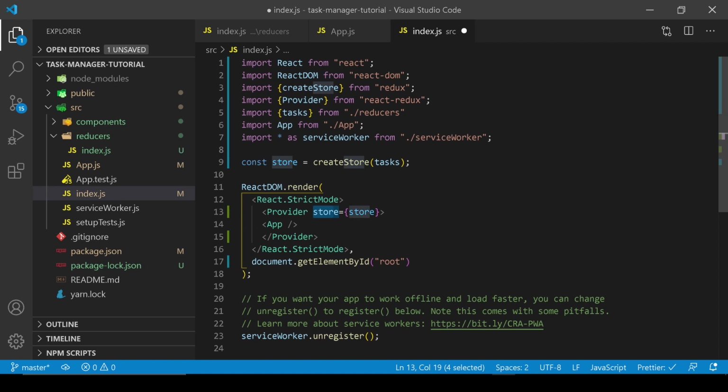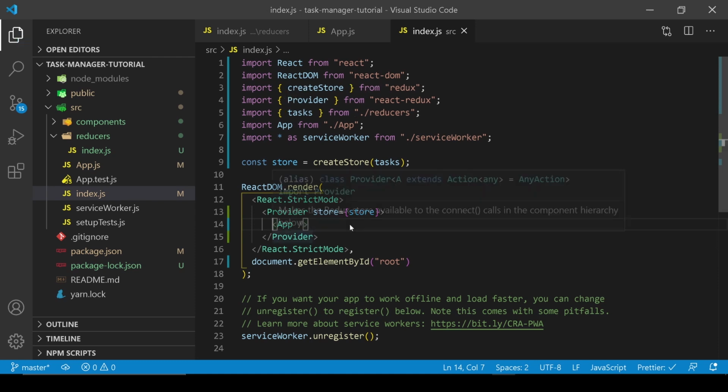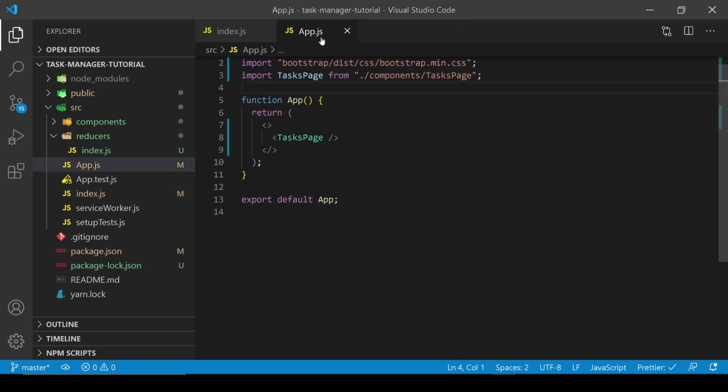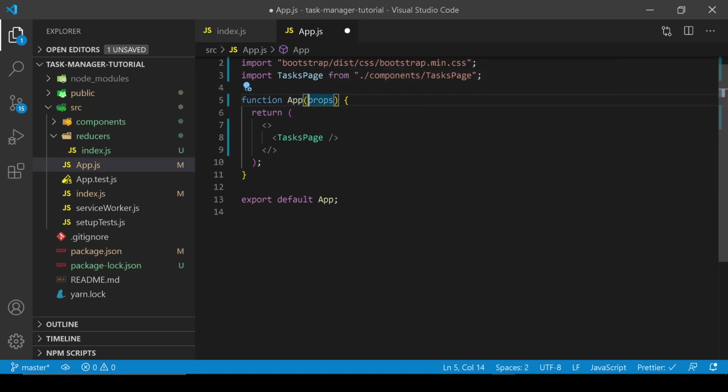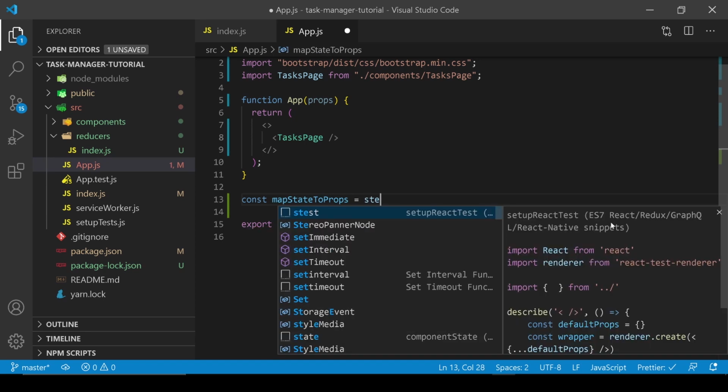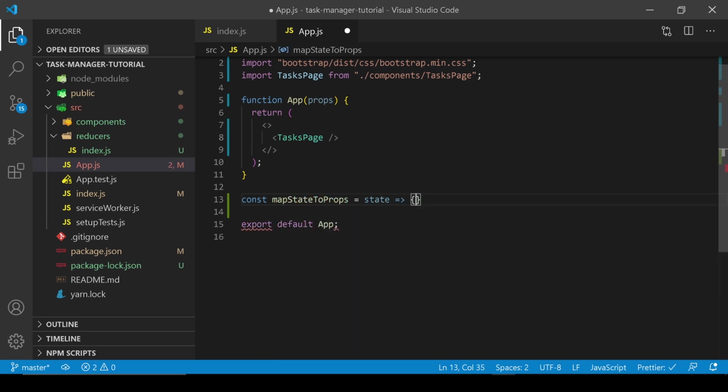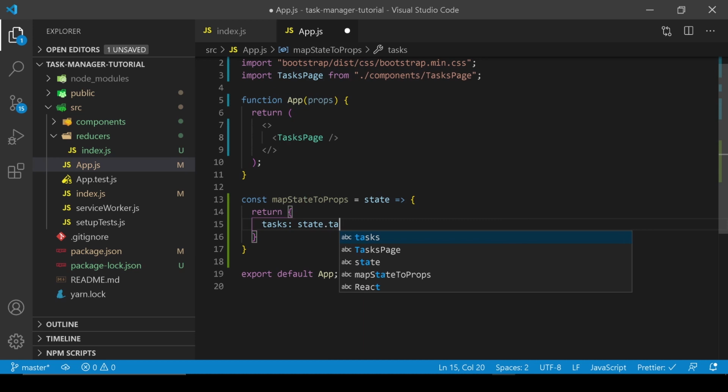We can imagine this like a variable which holds the store as a value. So the app can reach the store, and all the children components of the app can reach the store state. That's it for now, and let's close this one. In the app, we need to pass the props. Right here, we're gonna use the state of the store as props. So now we need to create the method, mapStateToProps, and the parameter gonna be the state. That's gonna be an arrow function, and we're gonna return tasks as state.tasks.